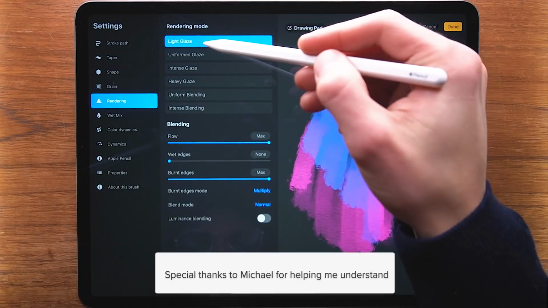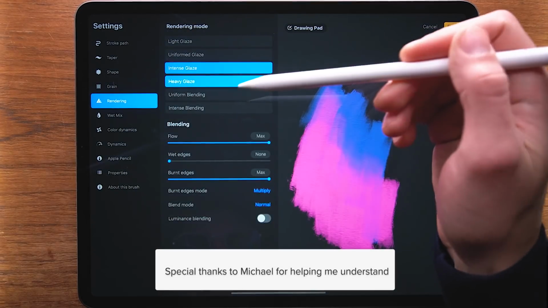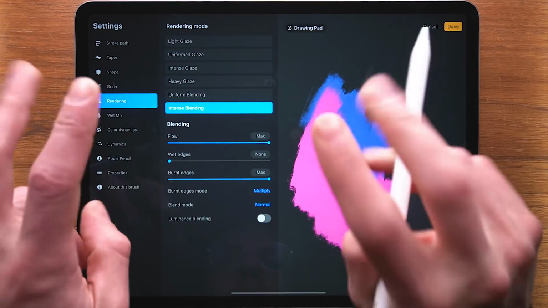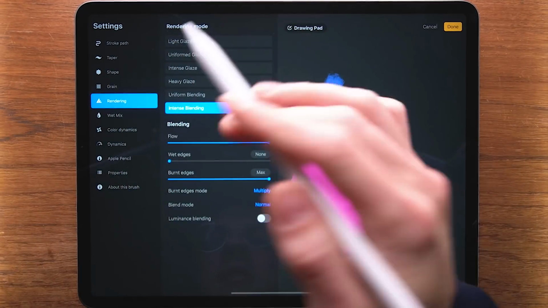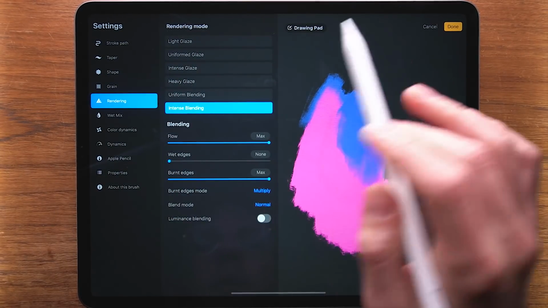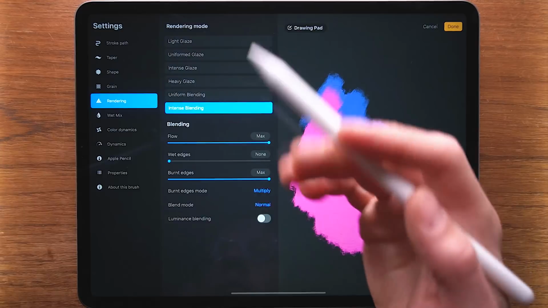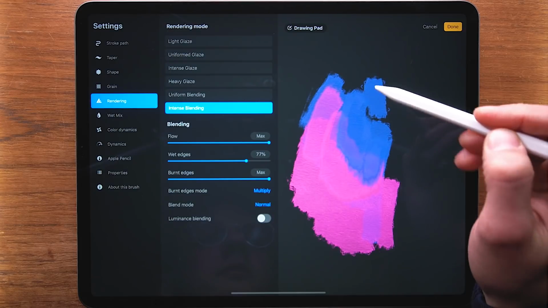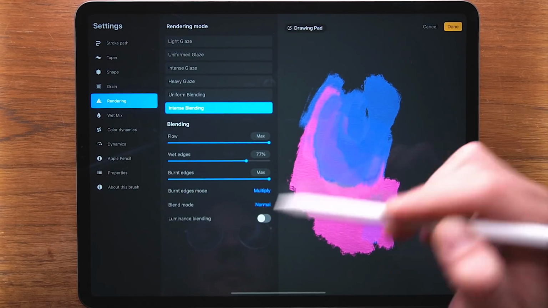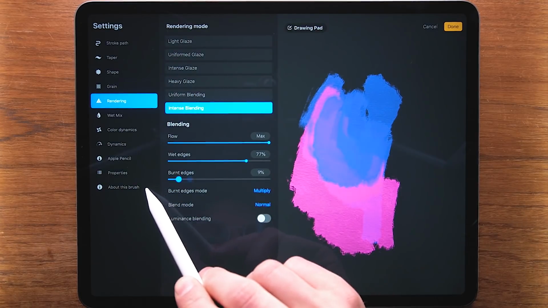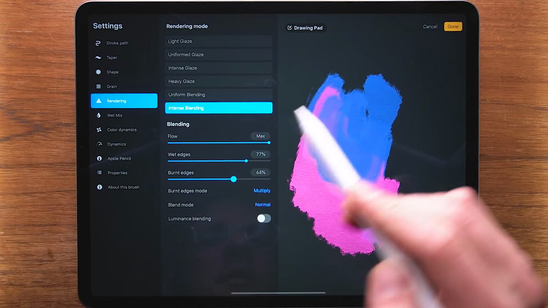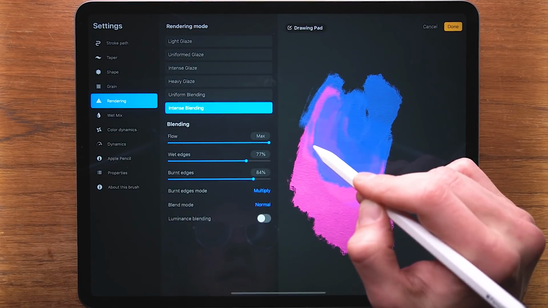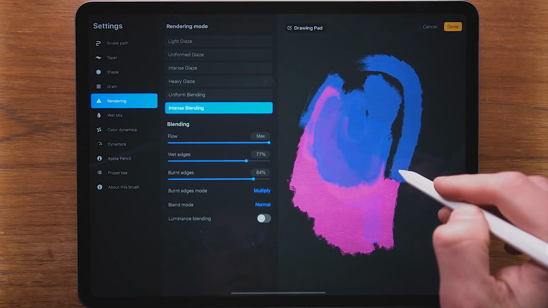Now we have four modes of glaze. We have light, we have uniform, intense and heavy. We have uniform blending and intense blending. So there are two blending modes and four glaze modes. Now in the last version of the beta, these rendering modes were all completely different. So this might even change before the program comes out. Of course we have wet edges, which basically give us sort of a watercolor effect. It's really nice. We have also burnt edges, which I think create a sort of harsher boundary between where the actual brush ends and the inner part of the brush is.